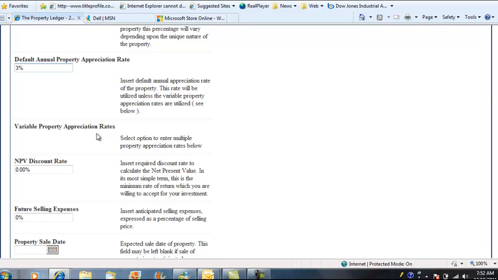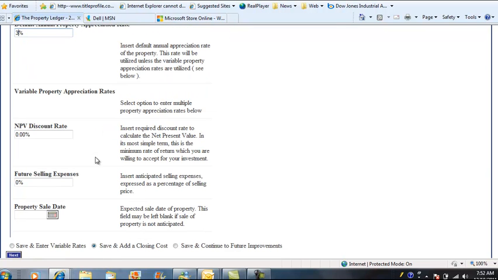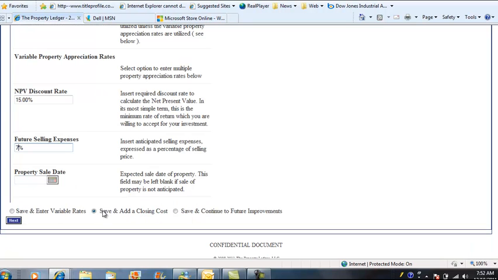The net present value discount rate is the rate that we utilize to determine our net present value, and it's also the minimum rate of return which we as investors are willing to accept on our property. So let's assume that our minimum rate that we're willing to accept for purchasing real estate in today's market is 15%. In the future, we're going to be selling this property, or at least for our calculations, we need to take this into account. So let's assume 7% future selling expenses. And our sale date, we could input this if we were doing a buy and flip.